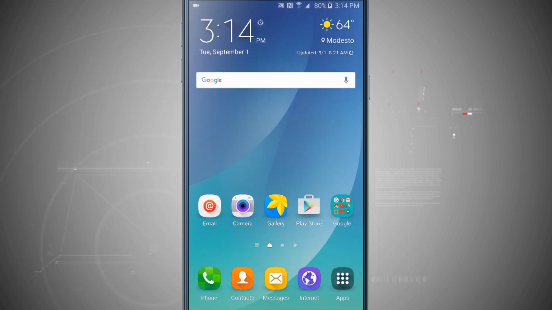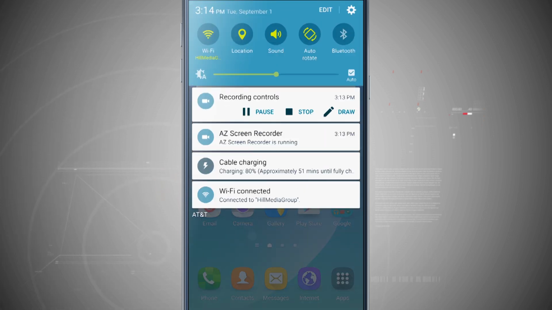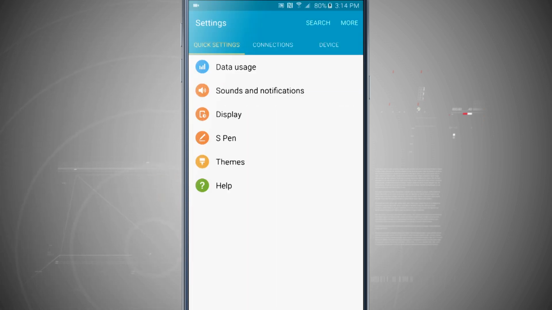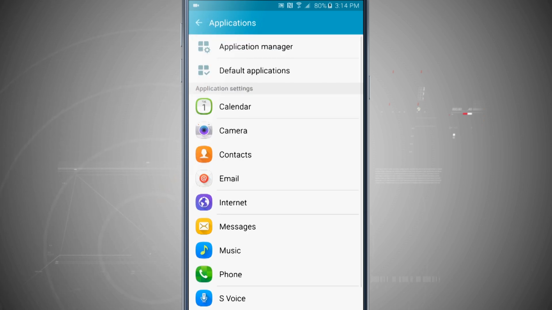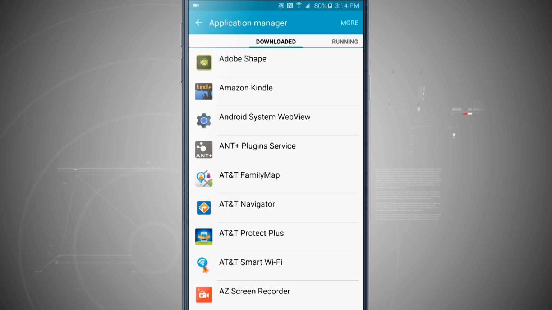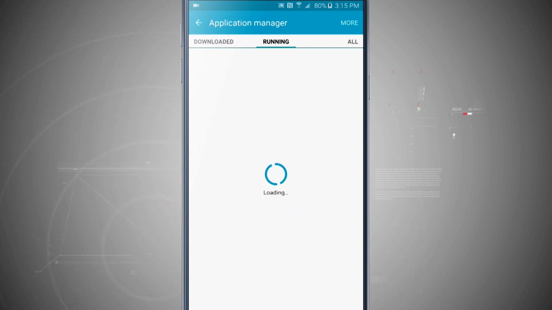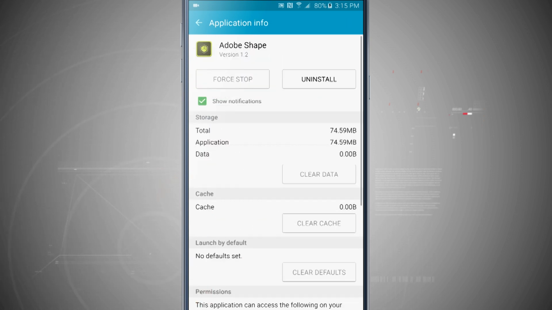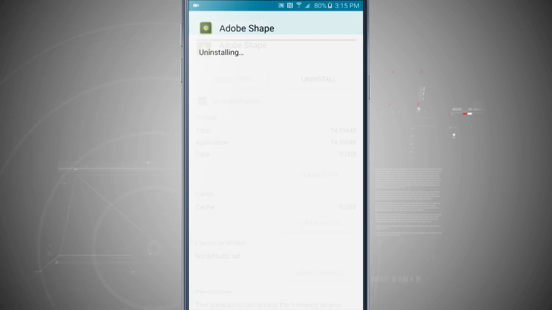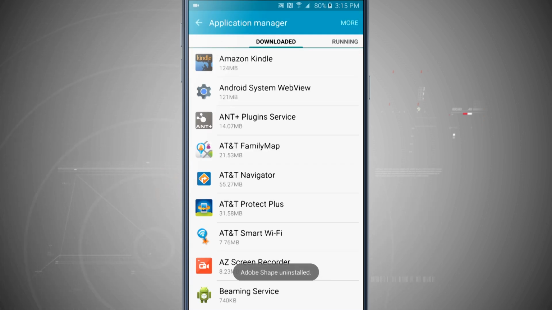Now the last way of uninstalling apps is to come into your settings. We're going to swipe over to our Device tab, then tap on Applications. Up at the top of the screen, we have the Application Manager. Tap in there, and now we're going to look at all the apps installed on our device. We can see Downloaded, Running, or All. So one that I downloaded was Adobe Shape. Tap on that app. Notice I have the Uninstall option. Tap Uninstall, tap Uninstall again, and now the app is removed from my device.